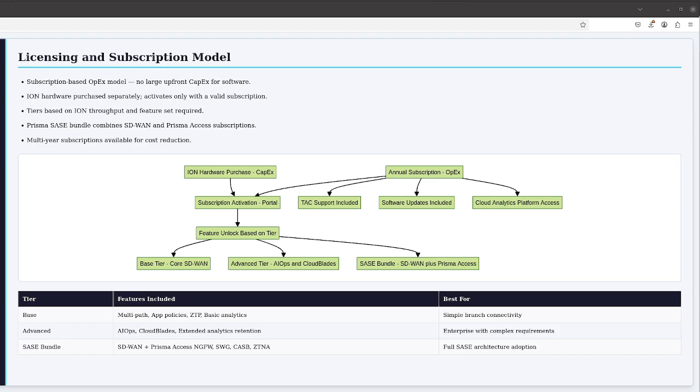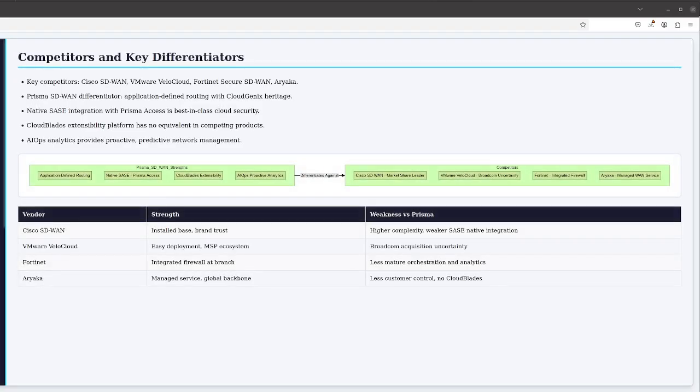For enterprises adopting the full Prisma SASE platform, there are bundle licensing options that combine Prisma SD-WAN with Prisma Access subscriptions at a discounted rate compared to purchasing each product separately. These SASE bundles are increasingly common as enterprises recognize the operational advantages of a unified networking and security platform. Competitors and key differentiators.